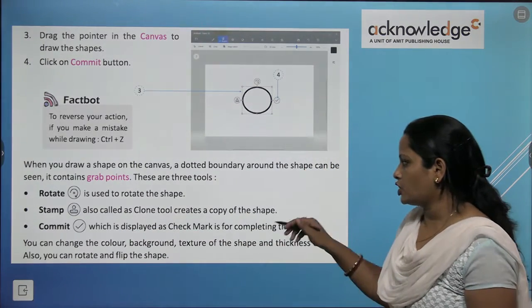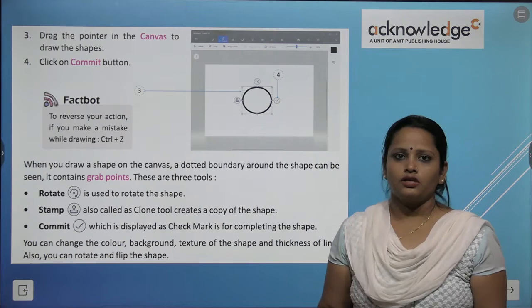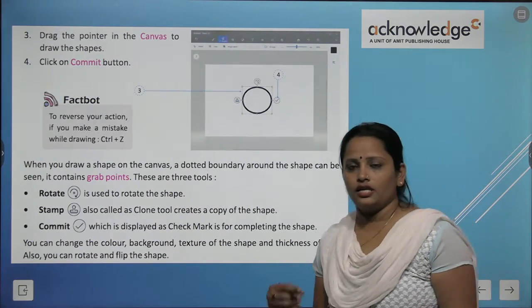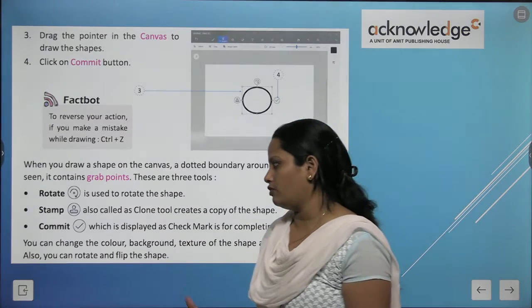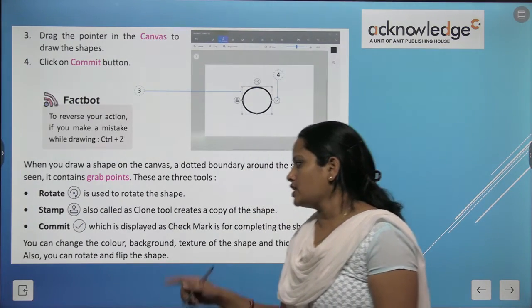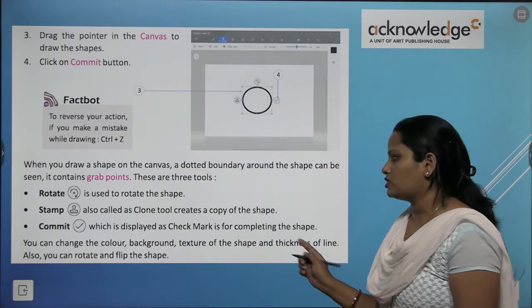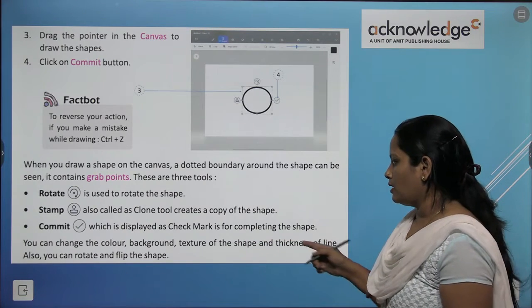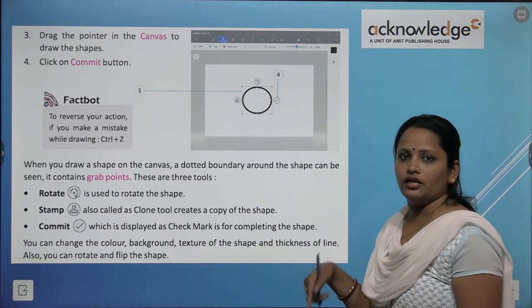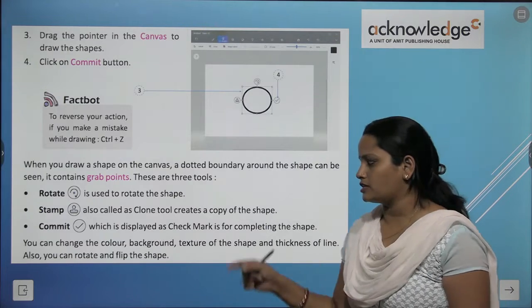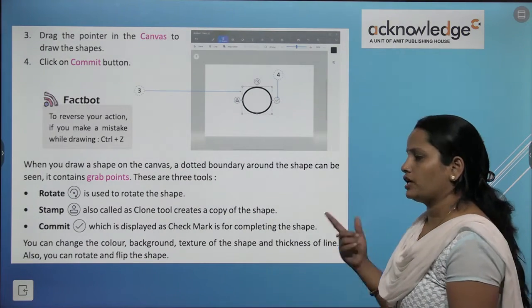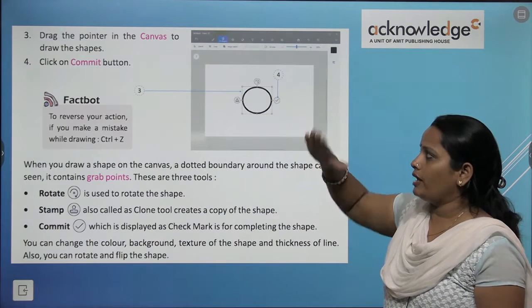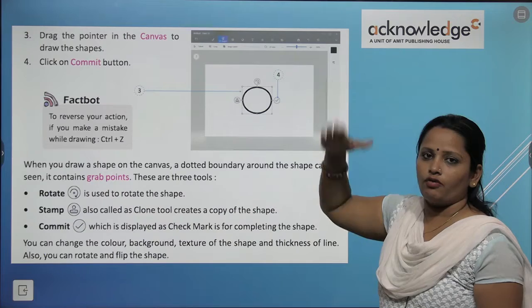Commit, which is displayed as check mark, is for completing the shape. So suppose our shape is complete, then we click on commit so that it is sure that work is done. You can change the color, background, texture of the shape and the thickness of the line. Also you can rotate and flip the shape. So all these things, color, background or texture, we can change from here. And also we can rotate, turn it in different directions. Also we can flip the picture, it was like this, now it became like this.